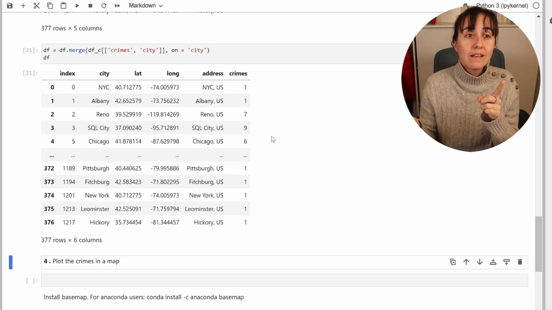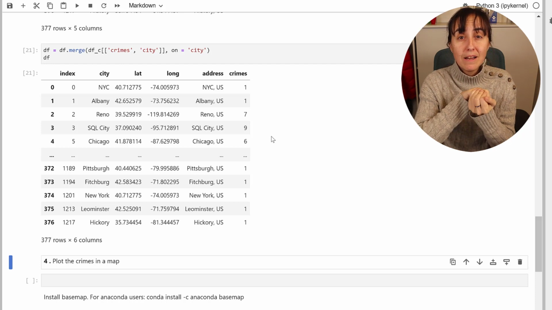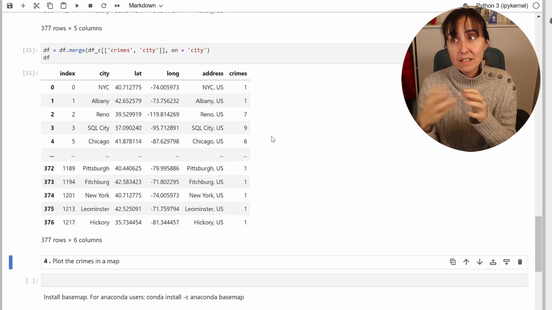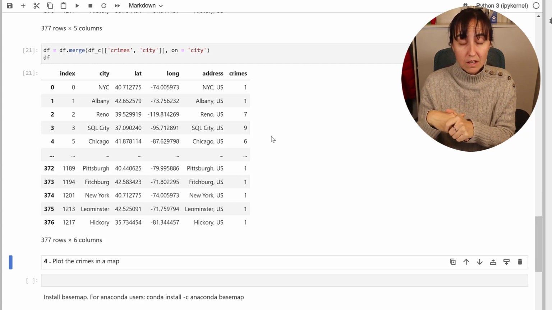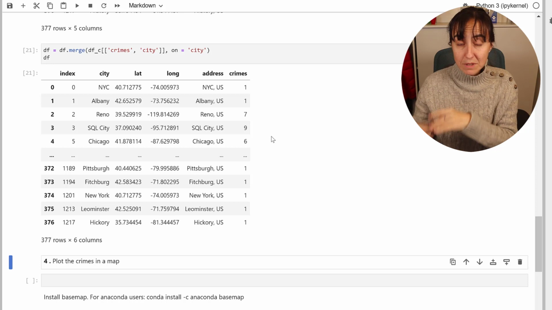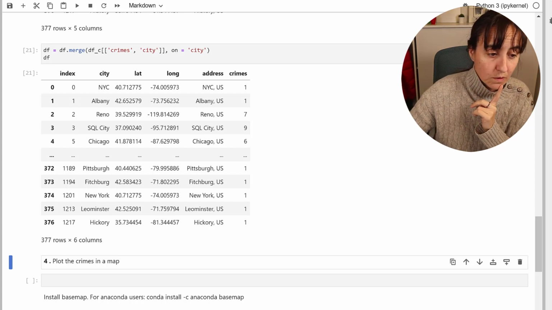And even though in the documentation it says Basemap has been deprecated, it's not true. There's a team that is updating it. And the last update was, I think, in October. So it is very much alive. And they are going to update the documentation very, very soon.